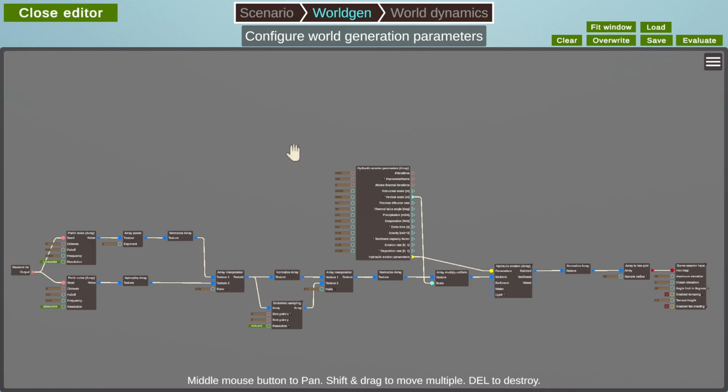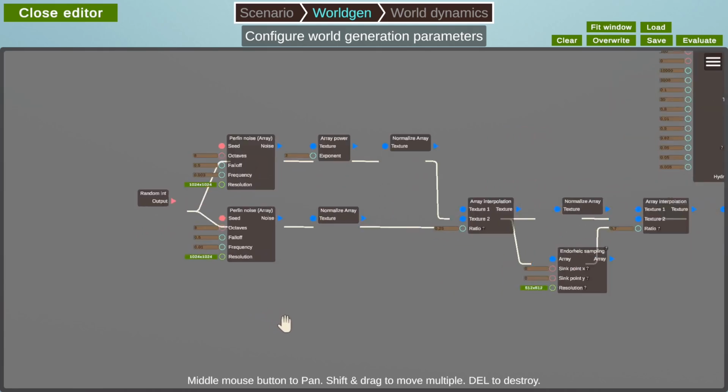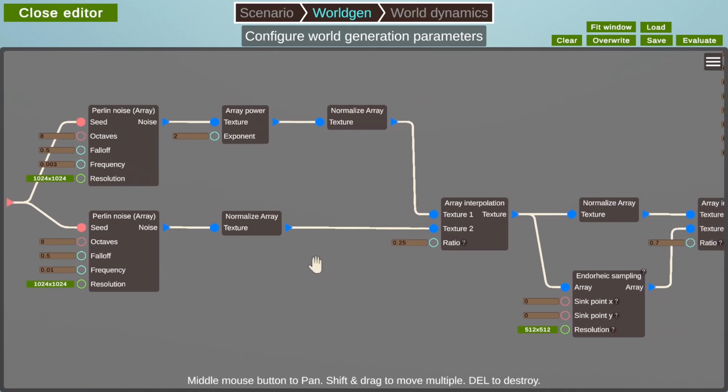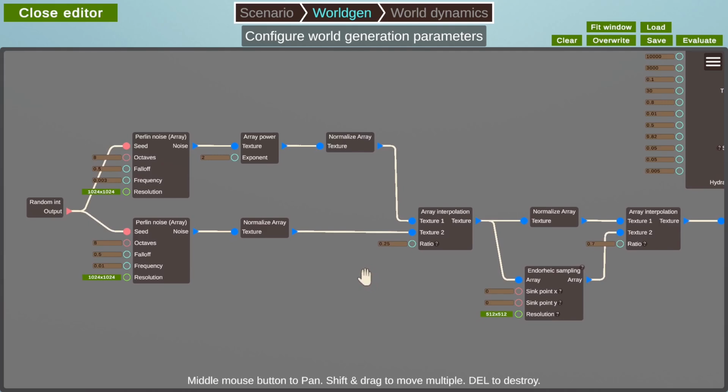Here it is. The pre-built pipelines I've added tend to evaluate from left to right, so let's just look over it to see what it does. It starts with generating perlin noise. It's set to use a random integer as seed and will generate a 1024 by 1024 texture. To be on the safe side, the texture is then normalized.